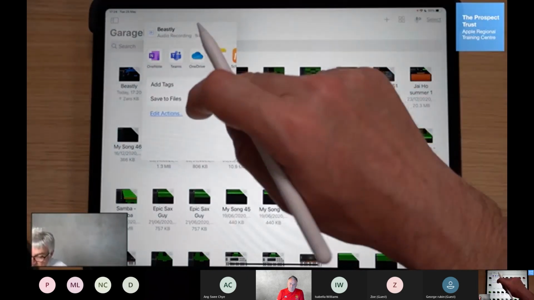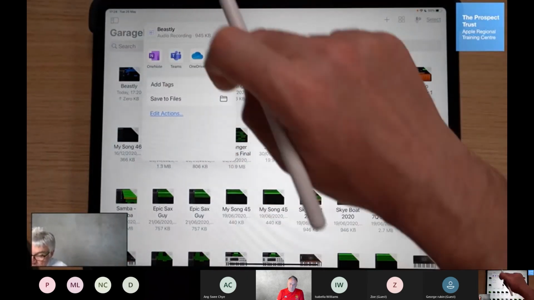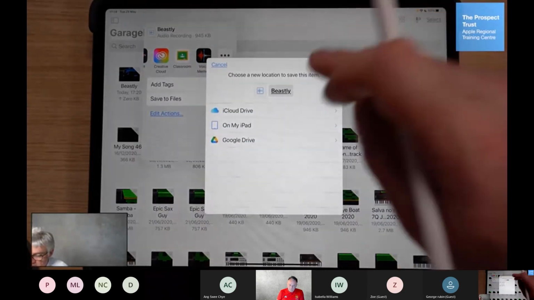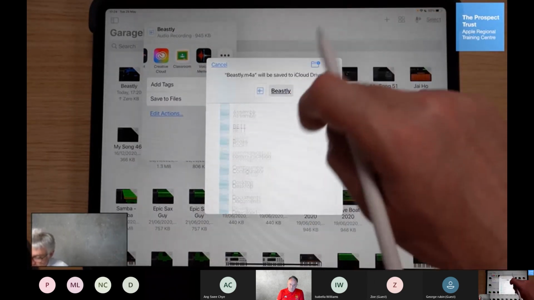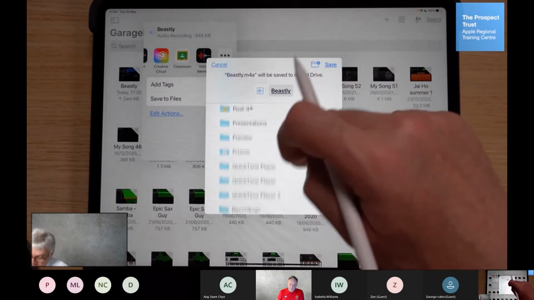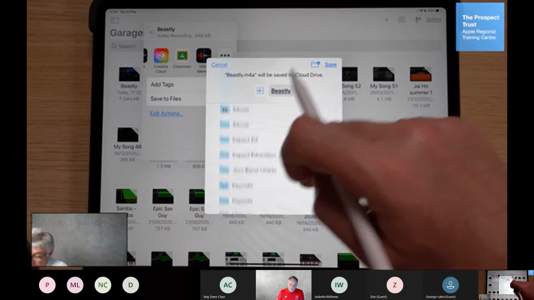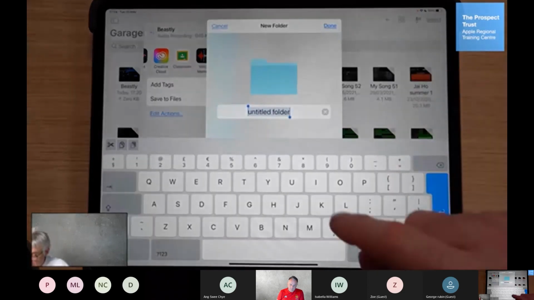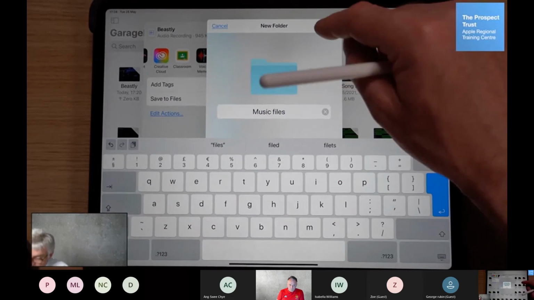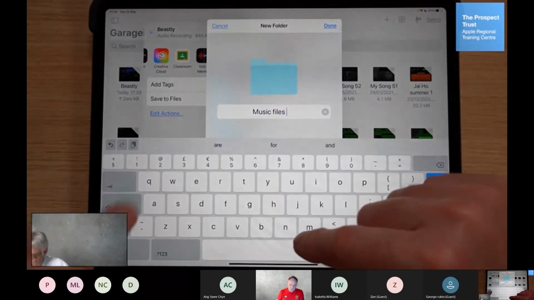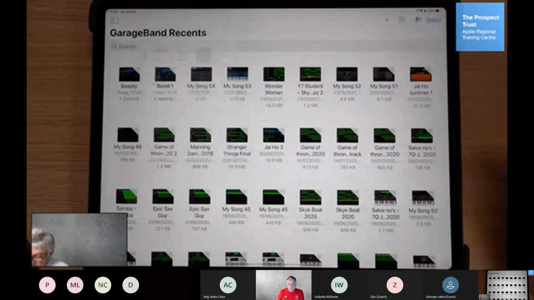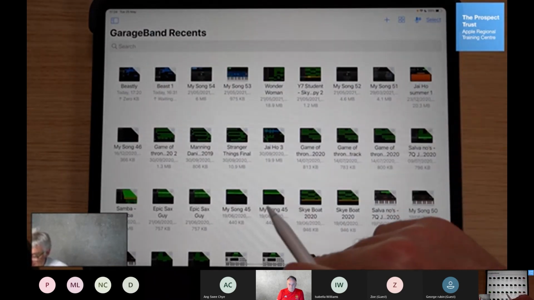Okay. So I could share it on Teams. I could push it straight to Google Classroom. I'm going to save it to files. Click iCloud Drive, and then I could put it wherever I wanted. I could go to a folder, or I could create a folder. So music files. Press done. Oh yeah, music files. Yeah, up 3. I might not have a 2. There it is. Yep, and then press save. Okay, so that then exports that very nicely.